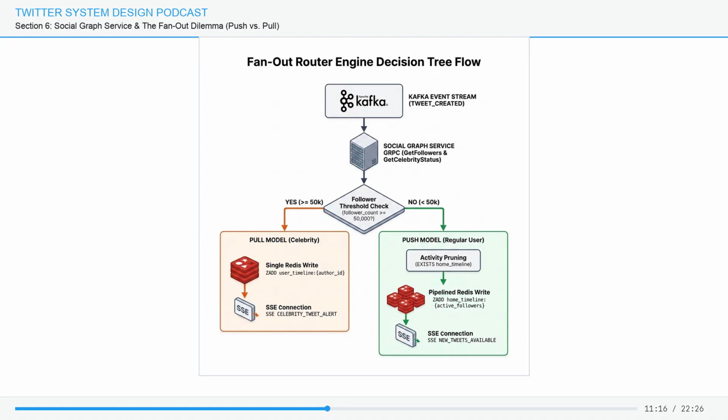The pure write-on-publish model, which is also called naive fan-out. Okay, naive fan-out. Right. So instead of doing the work when you read, it does the work when I write. When I publish a tweet, the system immediately pushes a copy of that tweet into a pre-computed timeline feed for every single person who follows me. And those feeds are stored in a ridiculously fast memory cache, right? Like Redis. Exactly. So when my followers open the app, their feed is already fully built and waiting for them.